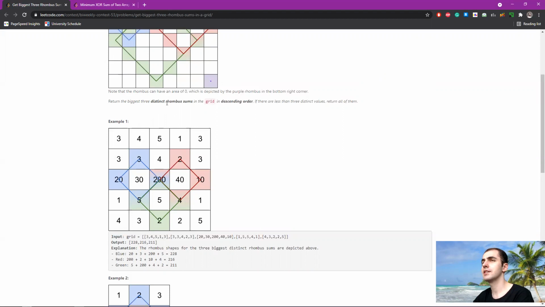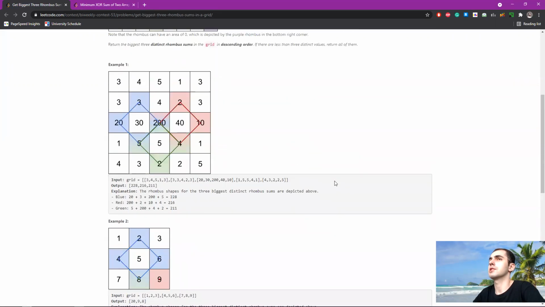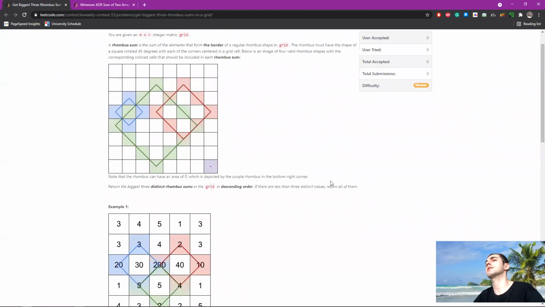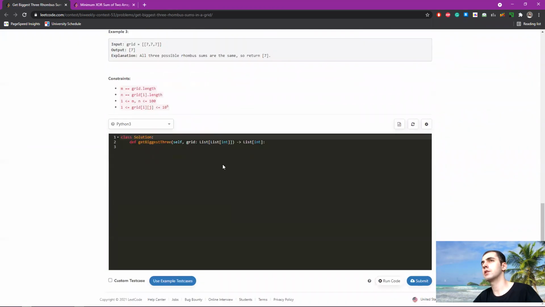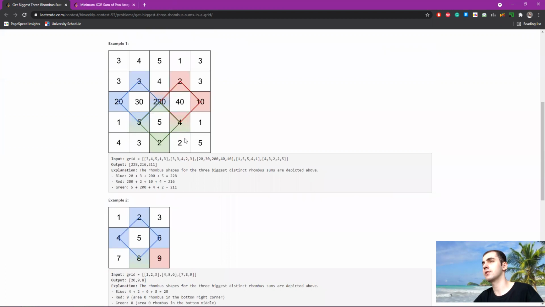Return the biggest 3 distinct rhombus sums in grid in descending order. Wow. How large is the grid? 100 times 100. Okay. How many rhombuses are there? That's one thing that I can ask here. I'm pretty sure that there are at most 1 million rhombuses, because the center can be any square and then the size of the rhombus can go very big.